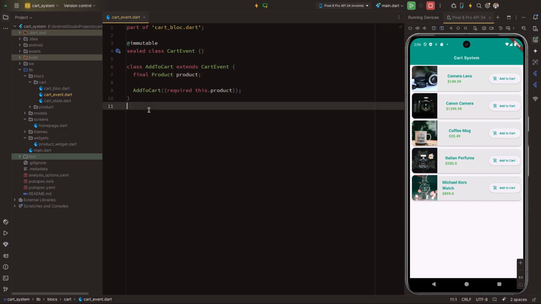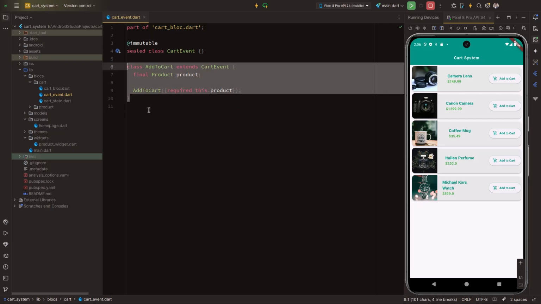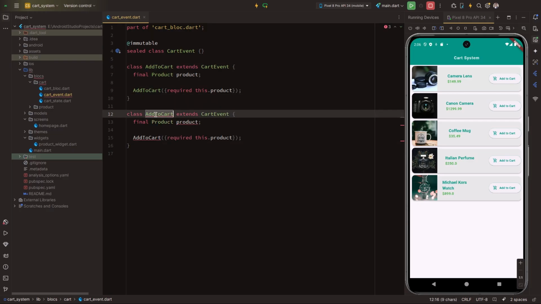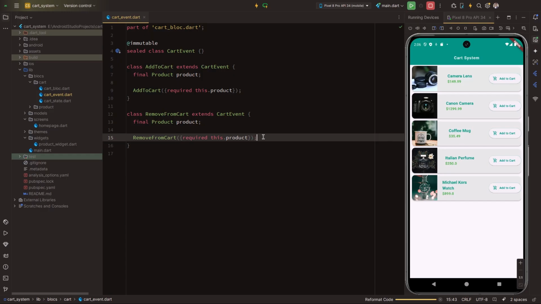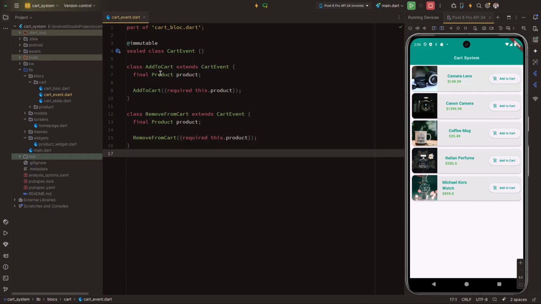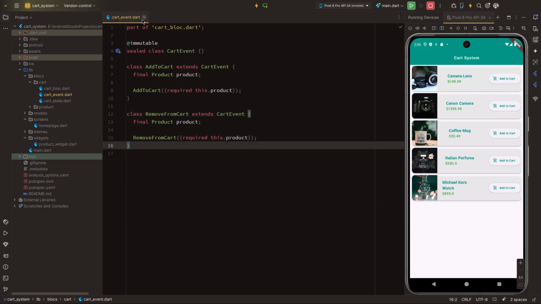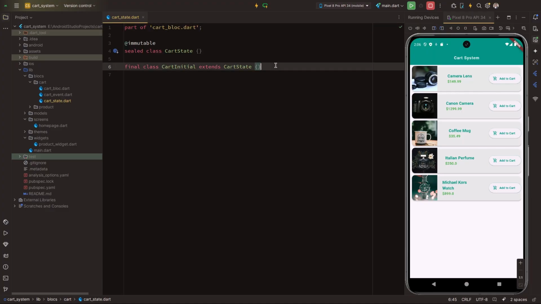And I will just copy and paste this because it's the same. We just need to change the name. Remove from cart. Okay, and let's change that. Okay, so we have two events that we'll use. First one is add, and then second one is remove. After that we come to the state.